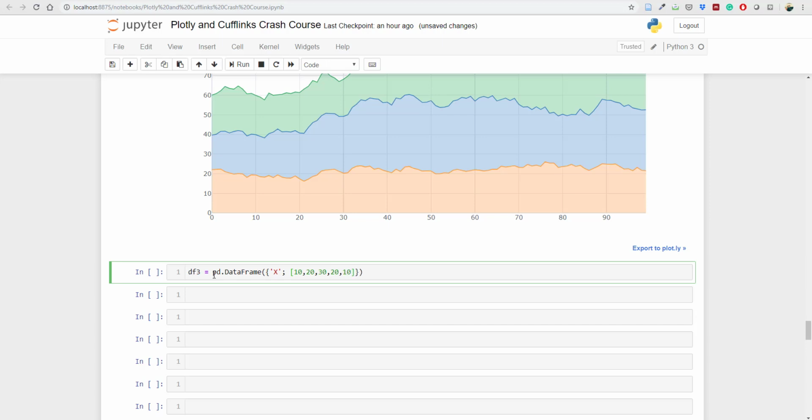Okay, and now let's go ahead and make the y-axis. Similarly we have here 10, 20 and then 30 and 20 and then 10, and let's make the z-axis, and in the z-axis I'm going to make it 10, 20, 30, 40 and 50, right?